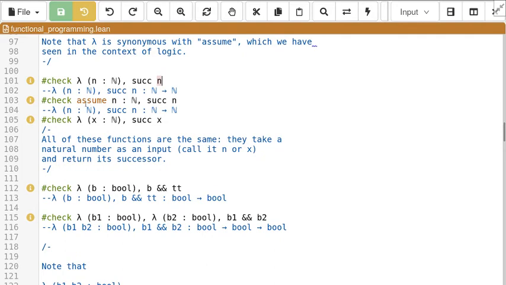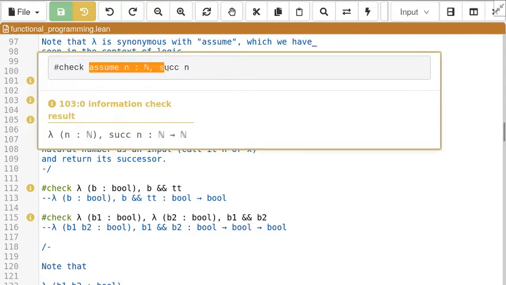As I've said, the keyword assume is completely synonymous with the keyword lambda. So here we declare the same function, assume n, successor of n, and when we ask Lean what the type of this term is, it actually does replace assume automatically with lambda for us, and it tells us that the type of this term is again ℕ → ℕ, a function from the natural numbers to the natural numbers.